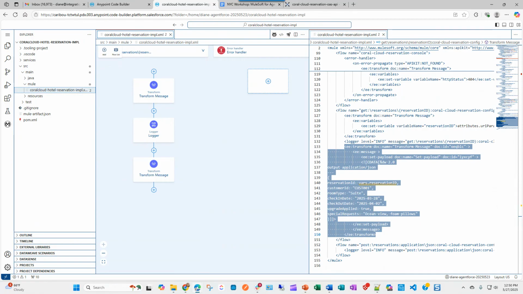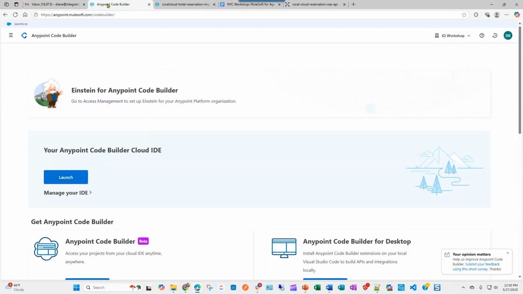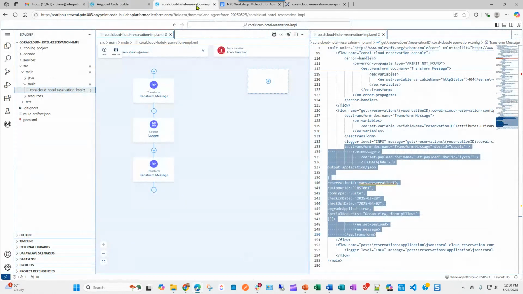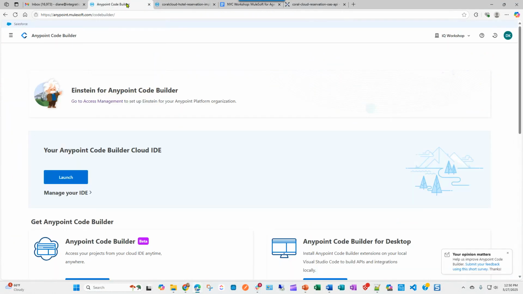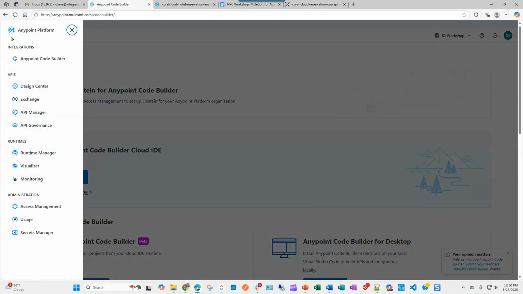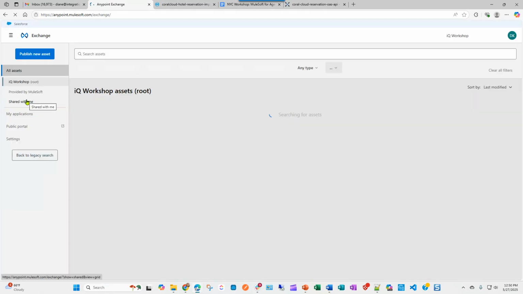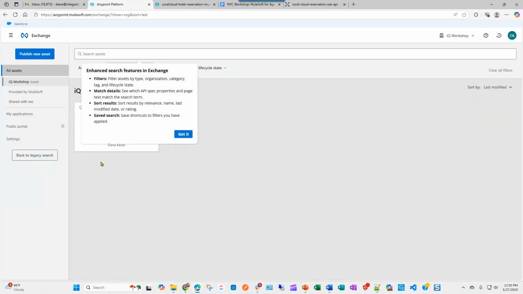What we want to do next is ultimately we want this API to be a managed API. To do that, first of all, leave that window open. Don't shut that down. I'm going to come in here to my previous tab, and first of all, I'm going to go to Exchange.